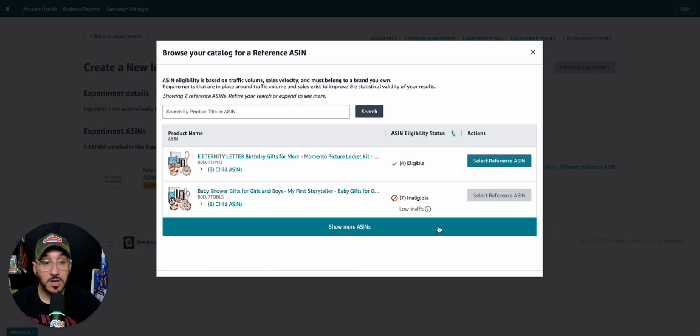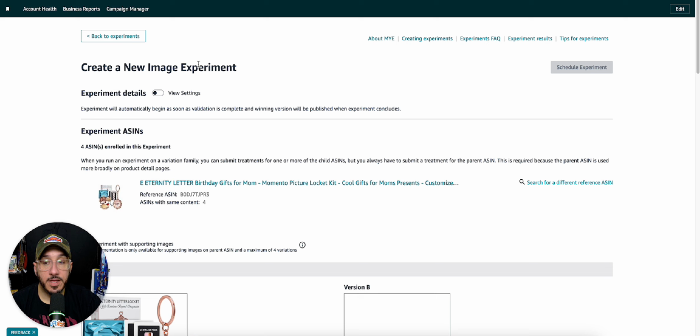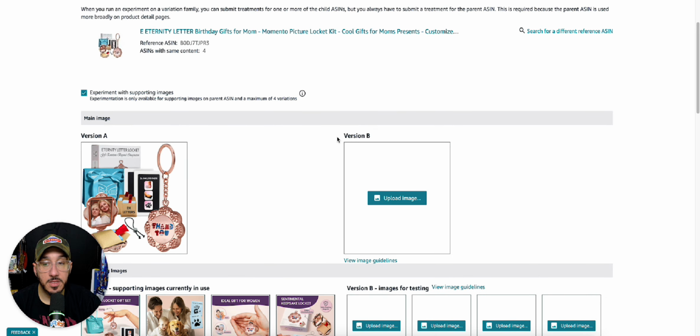So let's focus on what we can do. See right over here, this one's eligible. So we're going to select the reference ASIN. Now inside here, we're saying create a new image experiment for ASINs enrolled in here. Now here is where you go down. So you want to uncheck this. Experimentation is only available for supporting images on a parent ASIN and a maximum of 4 variations.